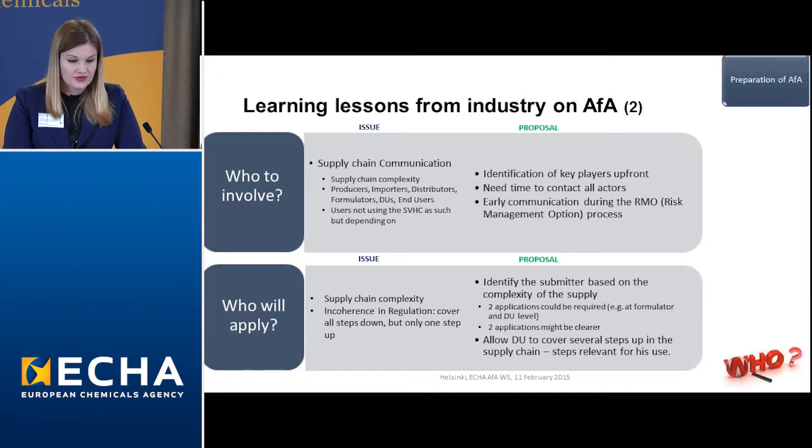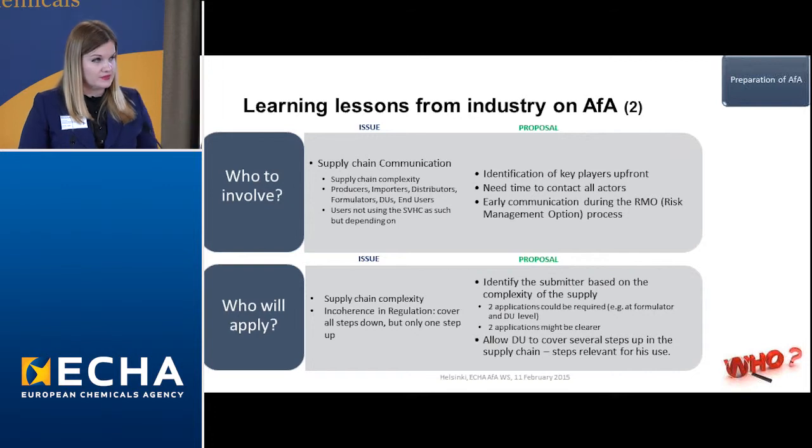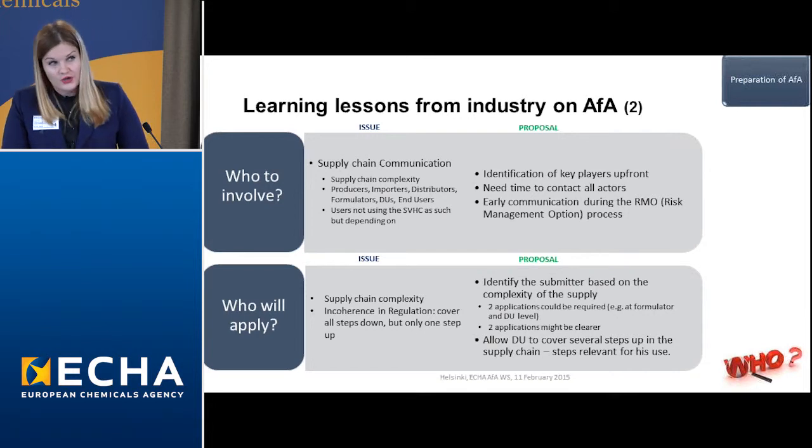So yes, it's key. Identify the submitters. In the chromates case, for example, they identified that maybe the formulators should actually apply for the authorization. And, in some cases, can a downstream user actually apply for an authorization? Will they be covered enough? It really depends on how your supply chain looks. So in some complex cases, you might need 2 applications rather than 1. Allow downstream users to cover several steps. I think that's one of the key areas that we would like to look at, considering there would be a lot more leverage into how we can do the applications.